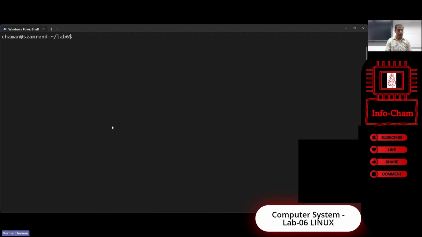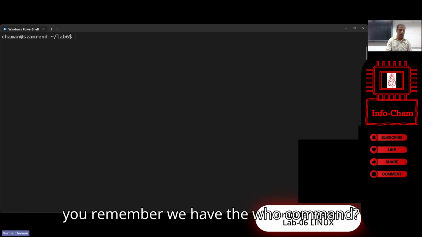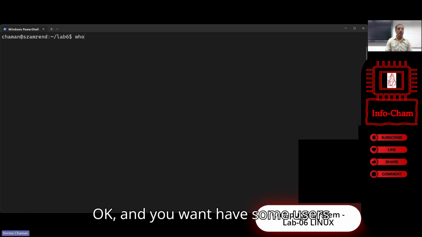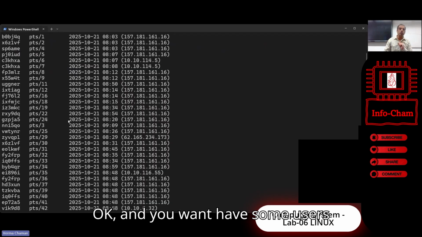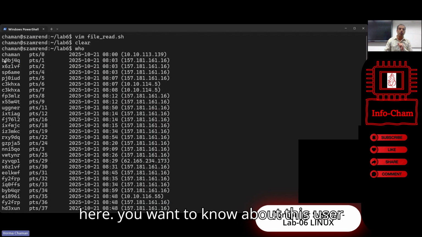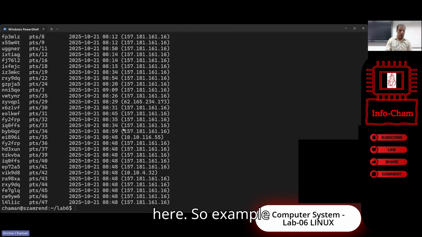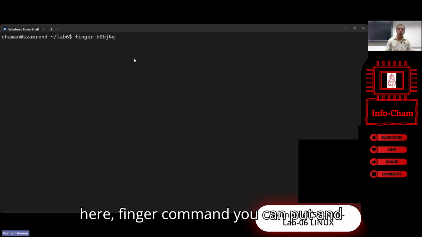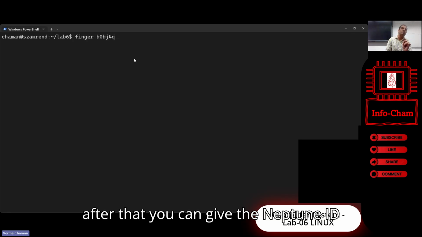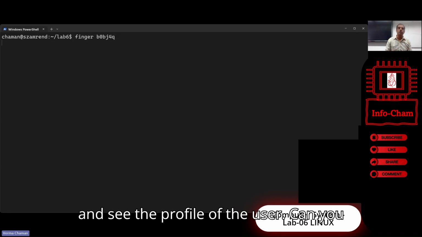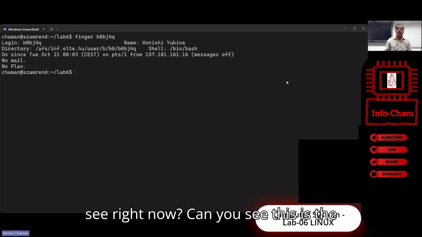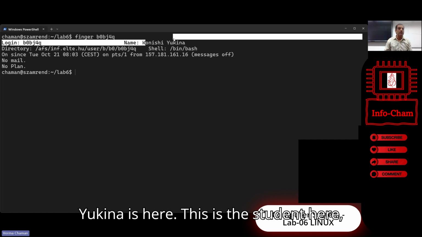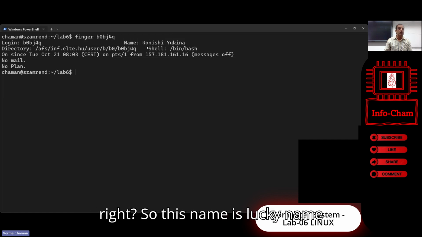Do you remember we have the who command? Okay, and you have some users here. You want to know about this user. So for example, you can put the finger command, and after that you can give the Neptune ID and see the profile of the user. Can you see right now? This is Yukina, this is the student here, right? So this is the name here.